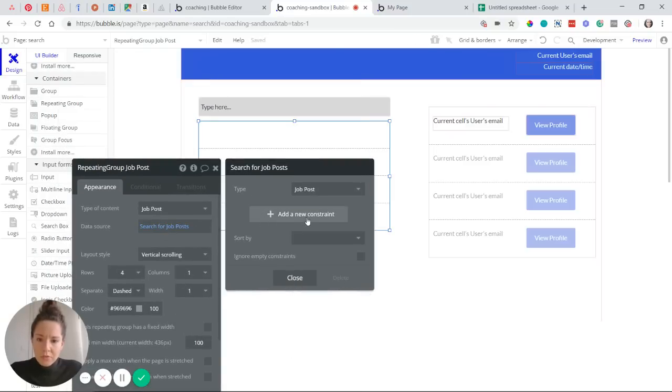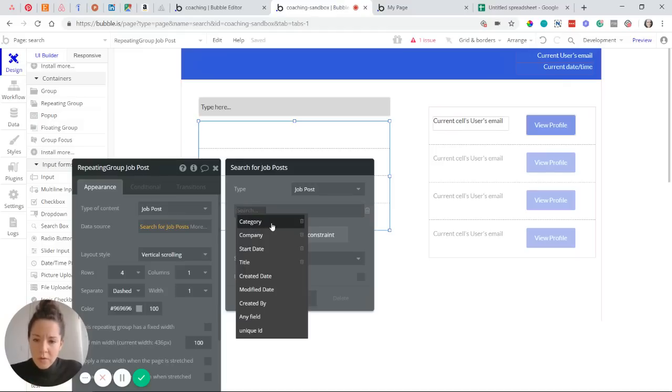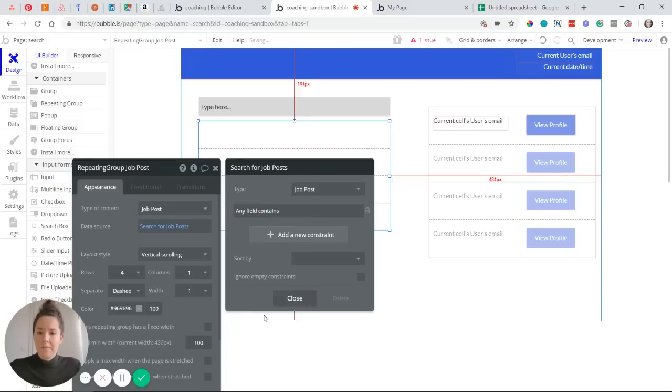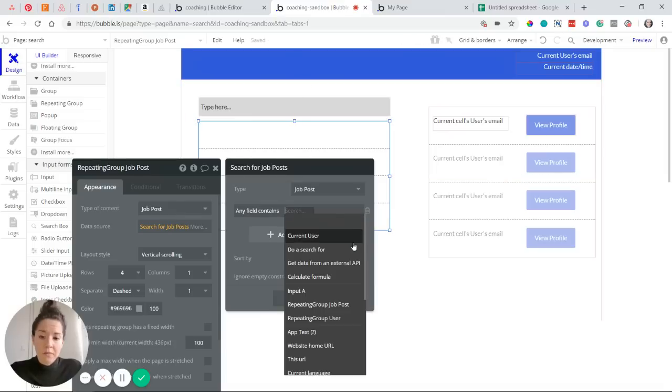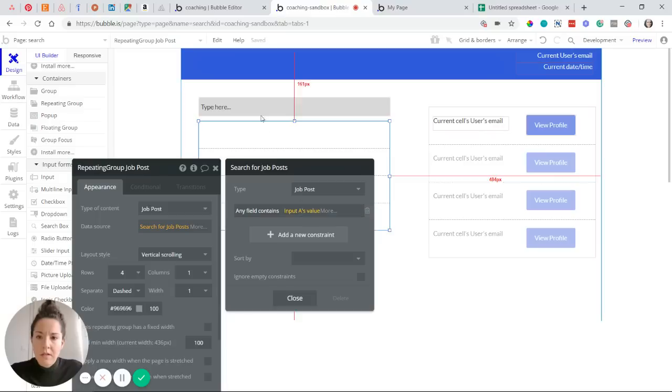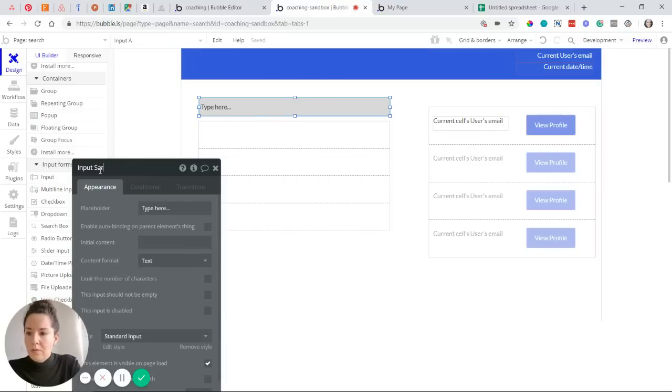Okay. And the data source will be a search for job post where we'll add a constraint here. Now, I was actually going to do category as my constraint, but I'm going to show you that you can do any field also as a constraint. So it searches everything. Okay, so any field contains, this is my constraint operator here. And I have to say, hey, Bubble, only show me job posts where any field contains whatever they typed into this field. So again, this is going to be a dynamic value because I cannot anticipate what the users are typing in. So I want it to contain anything that was typed into this input's value. This is input A. Usually you want to label everything so you know exactly what it's for.